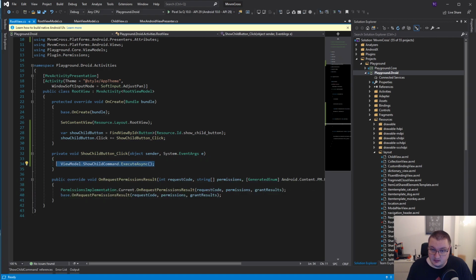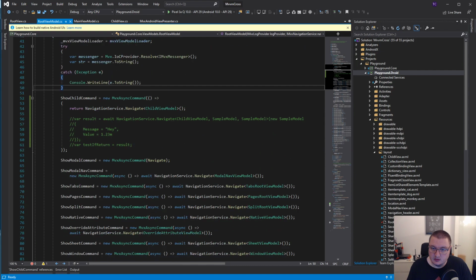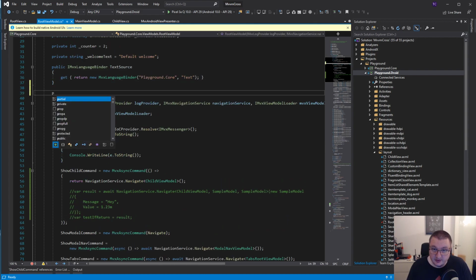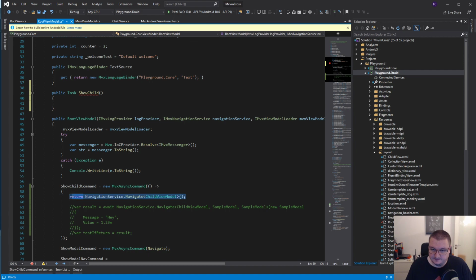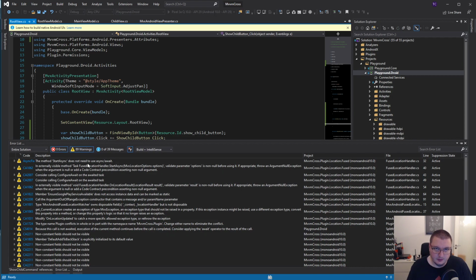Okay. Don't worry about that. Let's just do it like this. In the view model, just make a method here, just quickly to prove the point. Public task go child. All right. Now it will work.